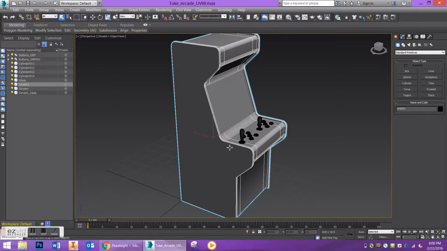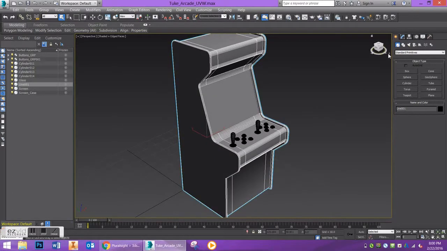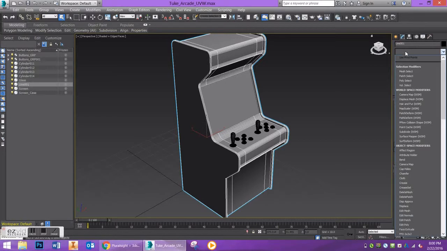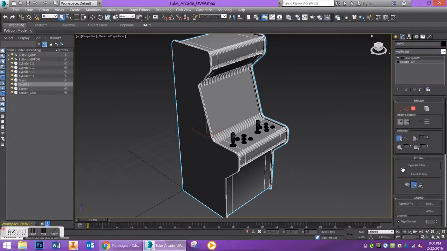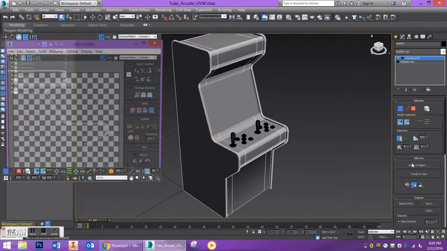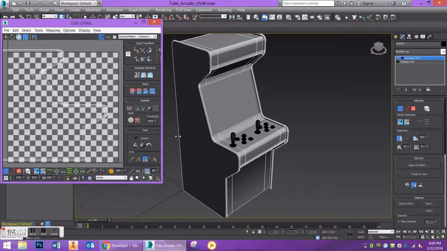So I have my arcade machine here, and the first thing that I'm going to do is go ahead and add a UVW map. So it's not... unwrap UVW. So you might just want to go ahead and scroll down, go to unwrap UVW and click on it. And what we want to start off by doing is we want to open our UV editor. So that brings us to here.